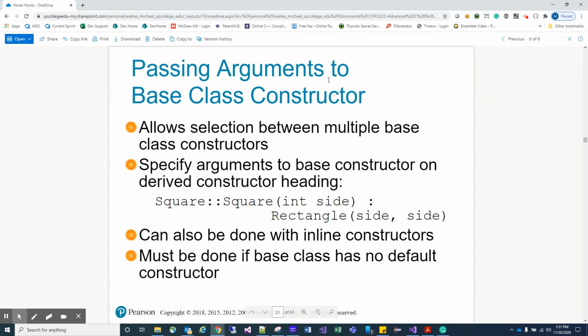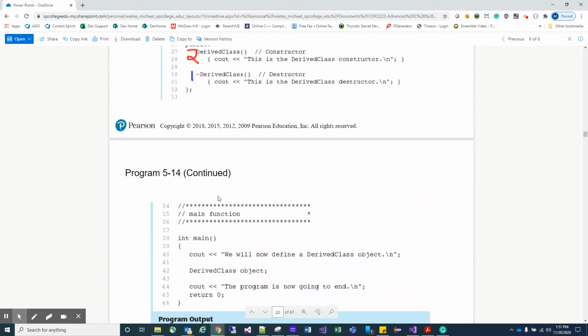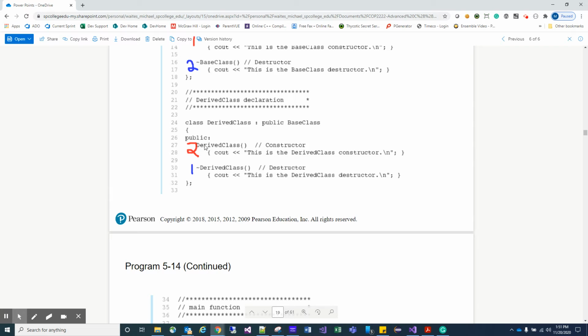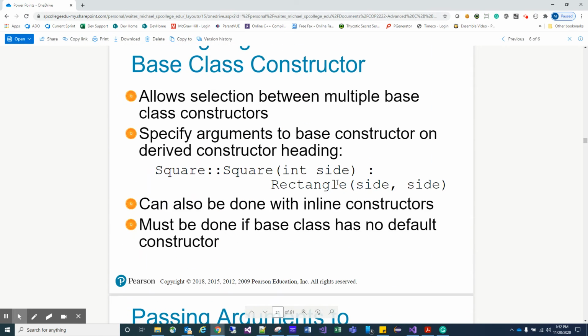So when you want to pass an argument to a base class constructor, it allows selection between multiple base class constructors. And the way you do it is you specify the arguments to the base constructor on the derived constructor heading. So if you come up here and look at this derived constructor heading, this is where we would put this additional information to call the base constructor.